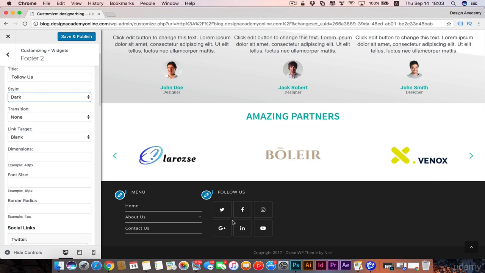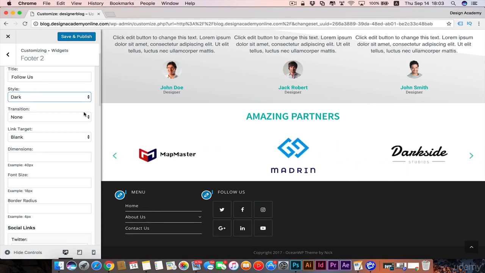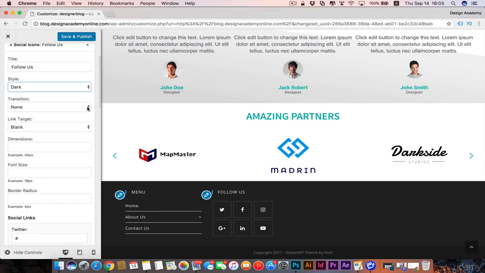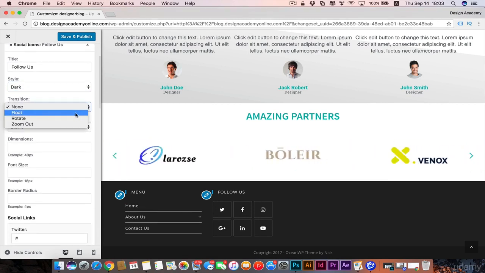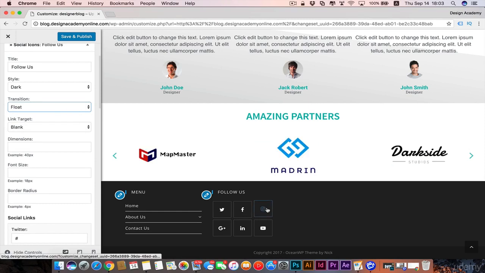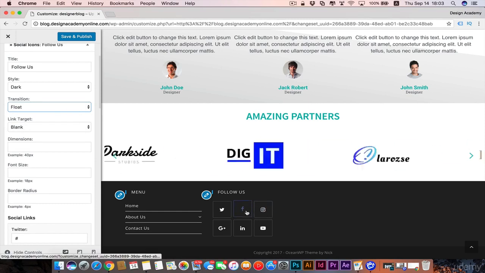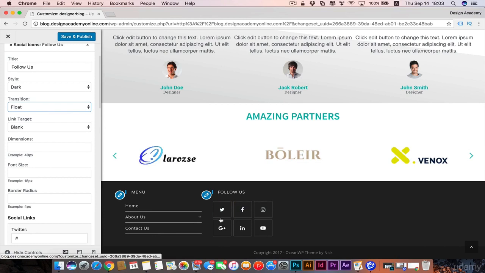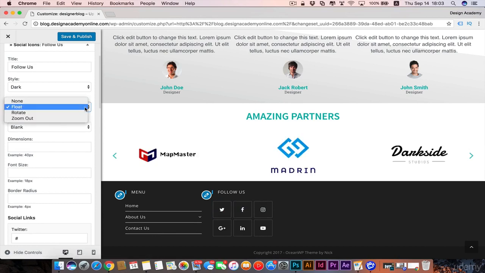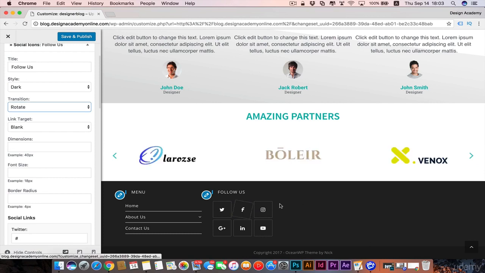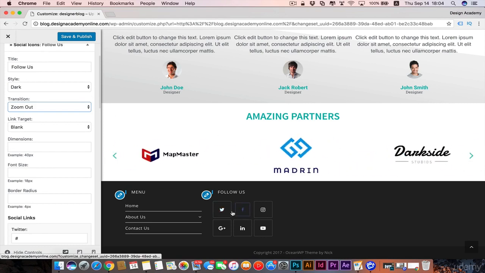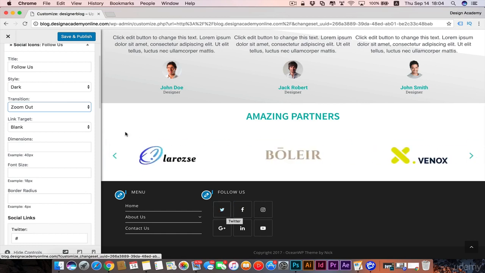And then I think this one looks unique and nice, and we can start making some transition if you would like, maybe floating, so it will be like that when you try clicking on those social icons, or even make them rotate or zoom out. Rotate will be like that, or zoom out like that, which is basically like shrink in Elementor, what do you call it in there? Okay, I think we will leave it as float.